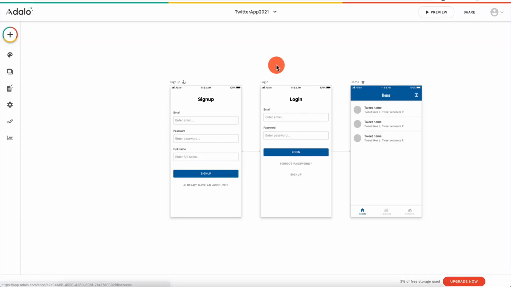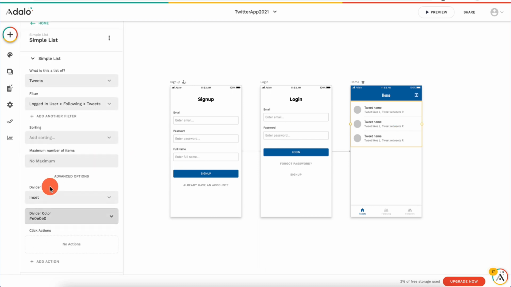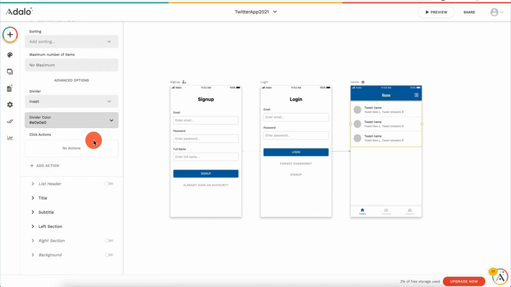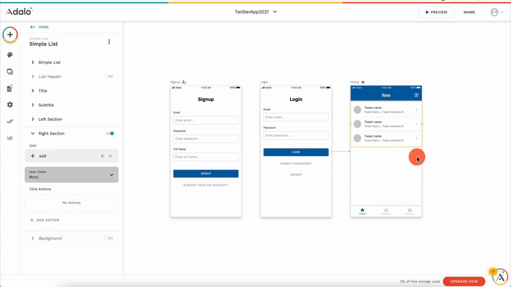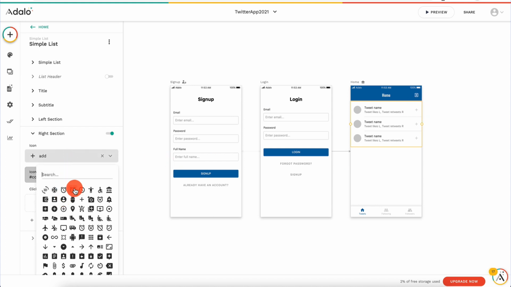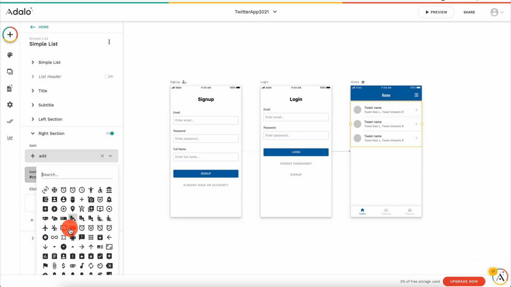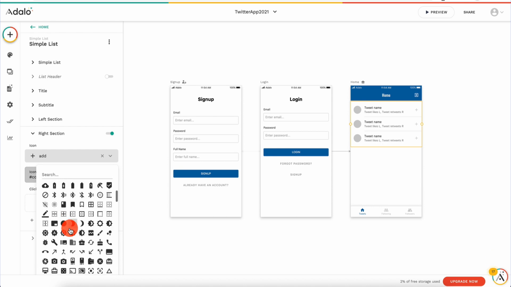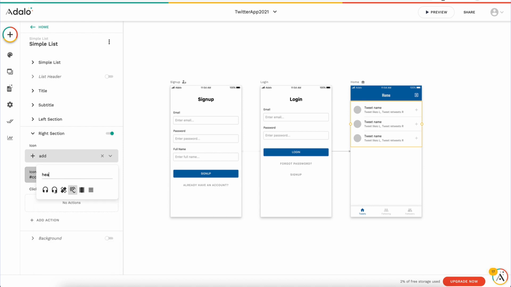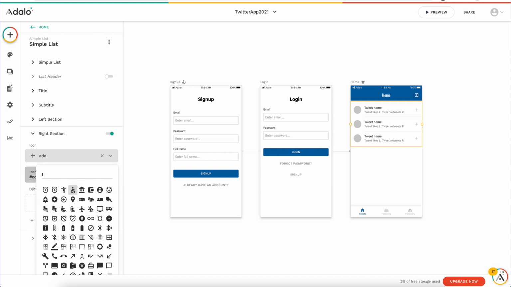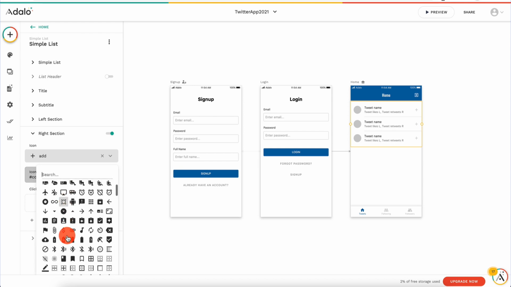So let's add an action. I see this tweet. Maybe I like this tweet. Maybe I don't like this tweet. And what I'm going to do is I'm going to add an action, right? Actually, what we're going to do here is we are going to do a right section. As you can see, it has a plus button. And let's say this plus button, we can make it a like button, right? So let's do this. Do we have a heart here? No, we don't have a heart. Do we have like, love? Nothing like that. So let's see if we can find something interesting here.